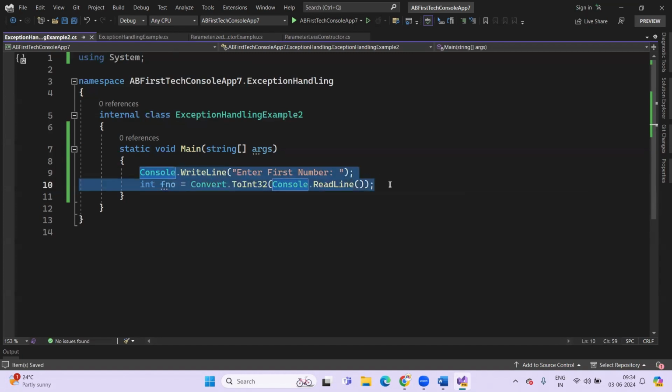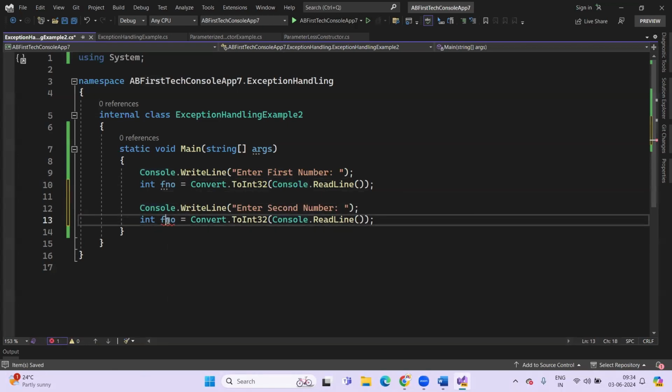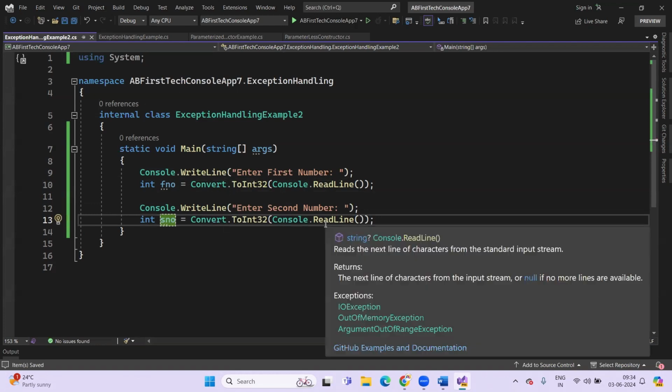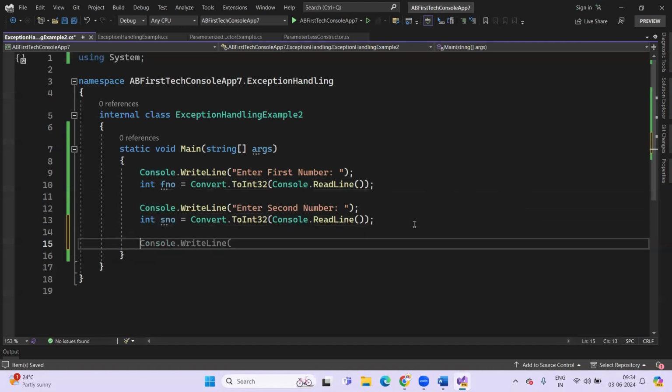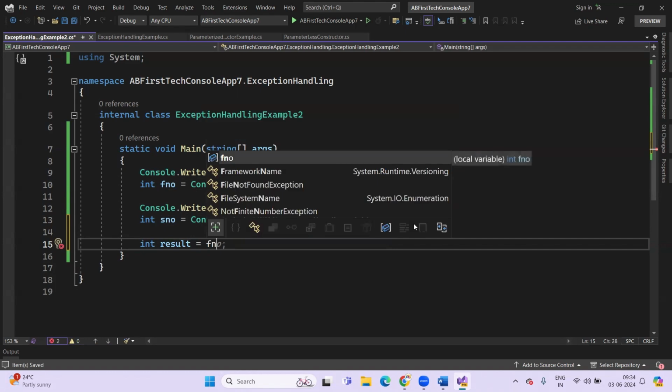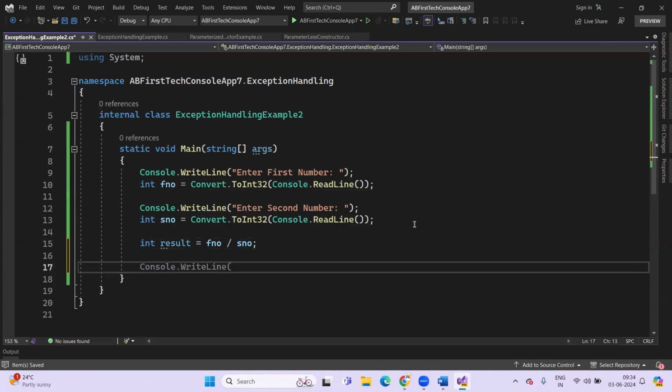Then Console.Write please enter second number, and secondNumber equals Convert.ToInt32 of Console.ReadLine. Now I have two numbers. What I'll do is int result equals firstNumber divided by secondNumber. So this is how I have the program. Now let me run my program.